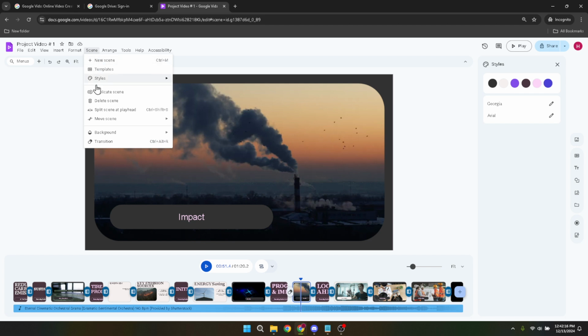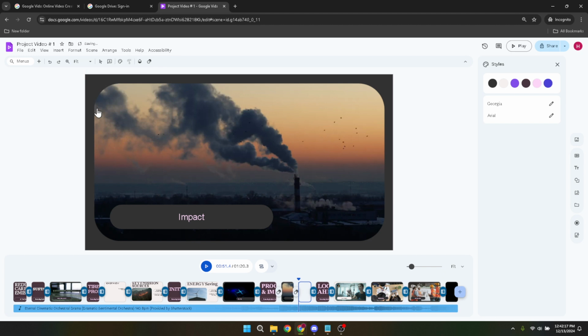Selecting this option will instantly split the video clip into two separate scenes right where the playhead stands. It's as simple as that. You've successfully split your scene and now you have two independent video segments to work with. This feature is incredibly useful for inserting transitions, adding new scenes in between, or simply removing unwanted portions of your video seamlessly.